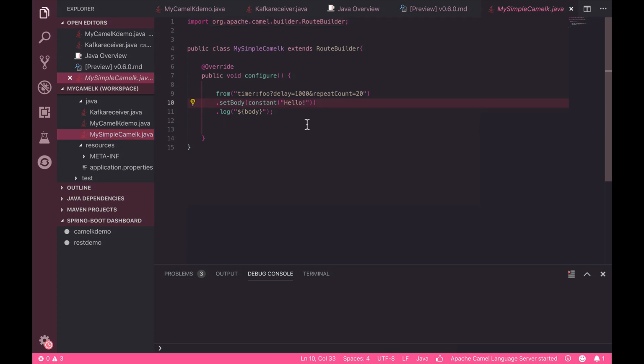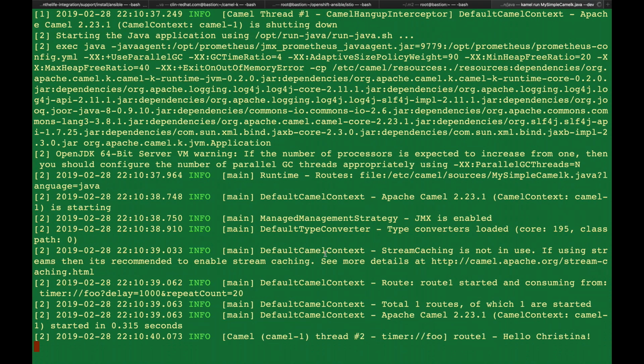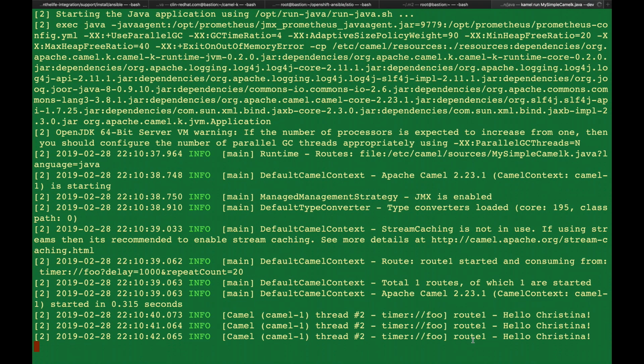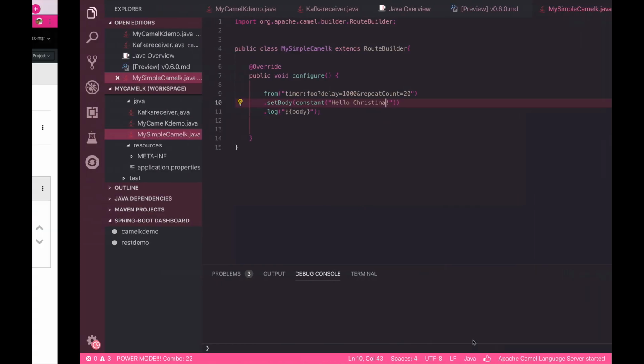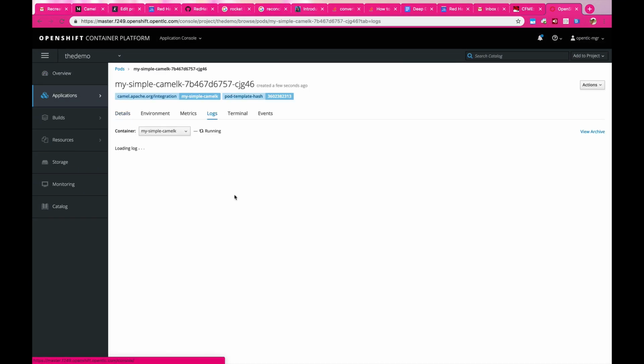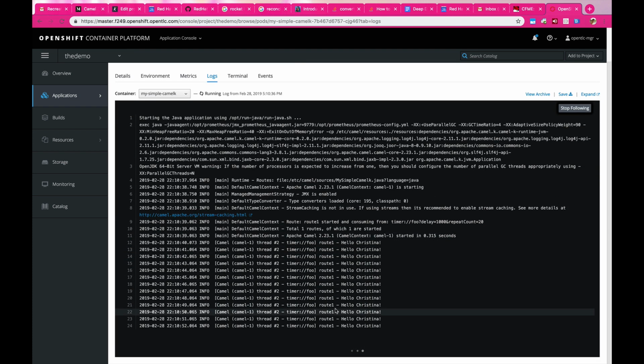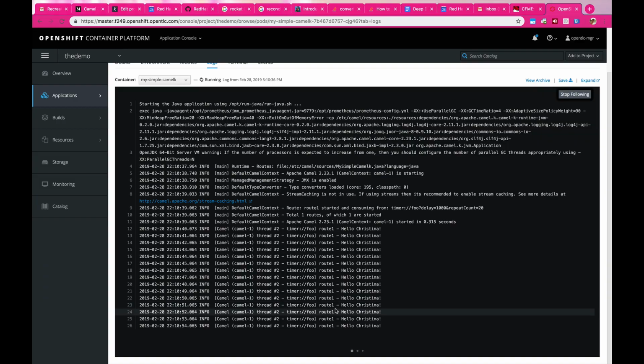But this time I'm changing things on the fly. So I'm adding Hello Christina to the end of my log. If you go back to the console, you'll see now that Camel K has detected there's a change in my code. It's picking it up, sending it back to the operator, and Camel K is going to restart a pod for me with the new code. I have updated it. Now you see all the changes have been updated on OpenShift as well.